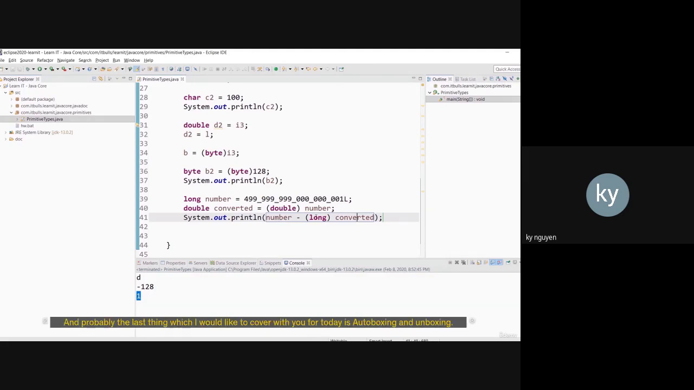And probably the last thing which I would like to cover with you for today is autoboxing and unboxing. At the beginning of this lesson you saw that each primitive type has its wrapper type. Autoboxing is the automatic conversion that the Java compiler makes between the primitive types and their corresponding object wrapper classes. For example, Integer i4 = 1. So here you can see that int was autoboxed to Integer.